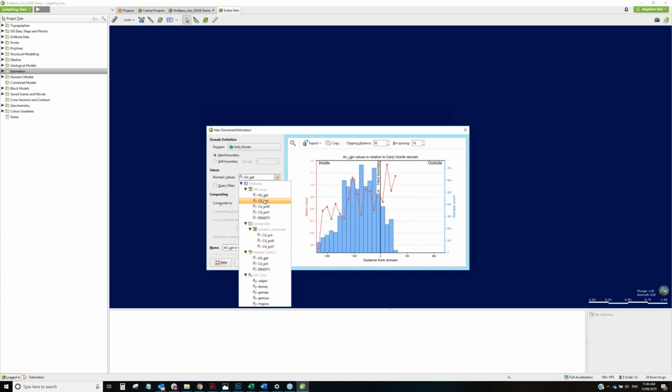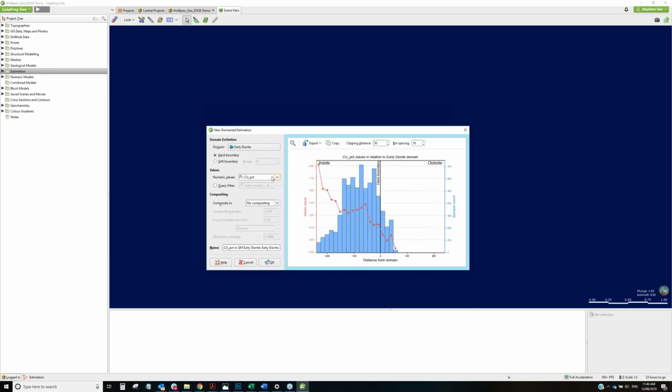We have two options for compositing. You can either do the compositing prior to running the estimation, so that's setting it up under the database, under the composites folder, and running our standard numeric composite tools. Or we can composite on the fly, which is what I'm going to show you today. I've used copper %, and this is where we can choose to use compositing here. At this stage, it is usually always within a boundary, so it is going to honor the boundaries of the particular domain that you're working with.